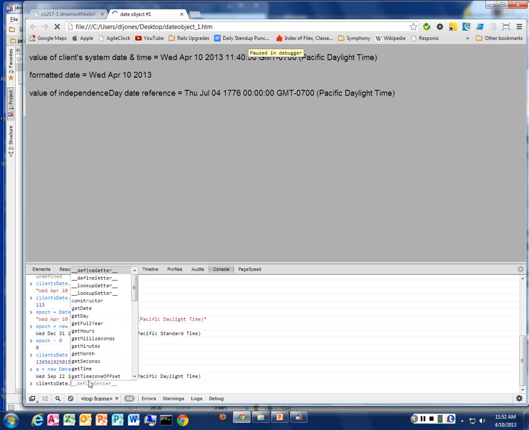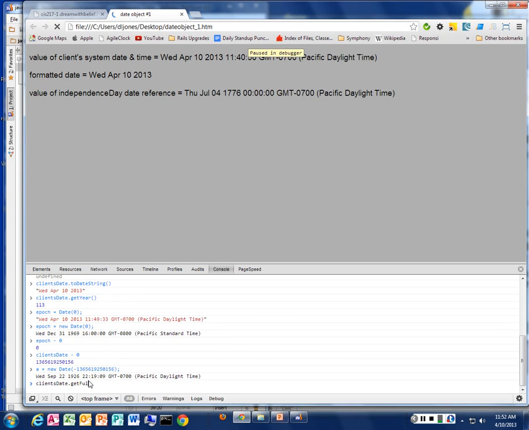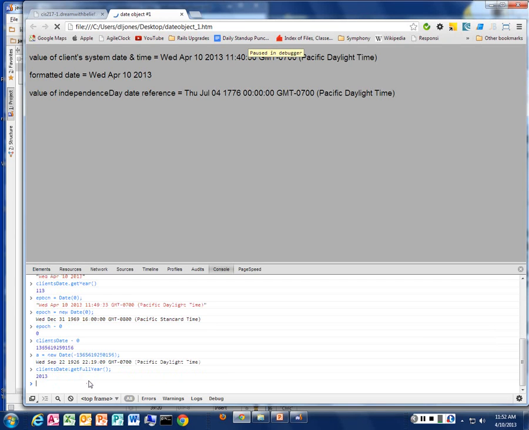And I can do get full year. Here you go. This is their Y2K fix. Get full year gives me 2013. So you're right that the get year returns the non-Y2K compliant one. It rolled over and went to 113, which is wrong.